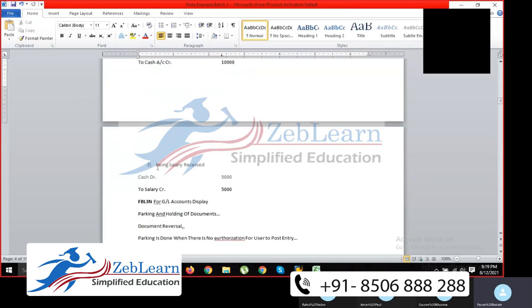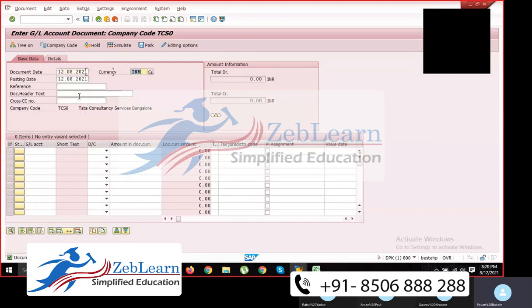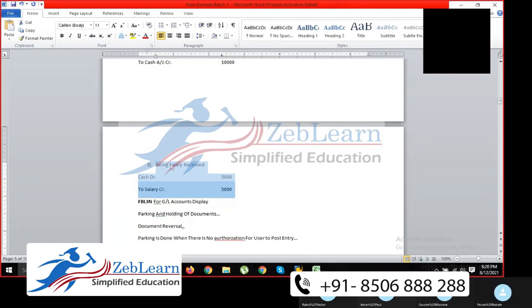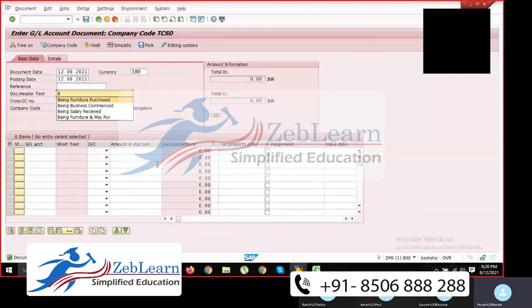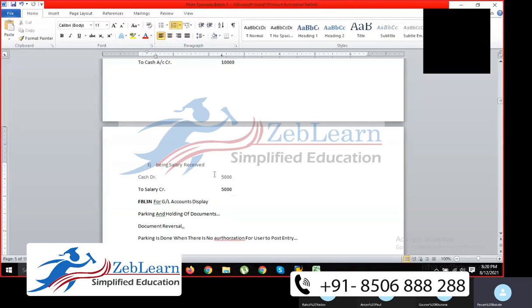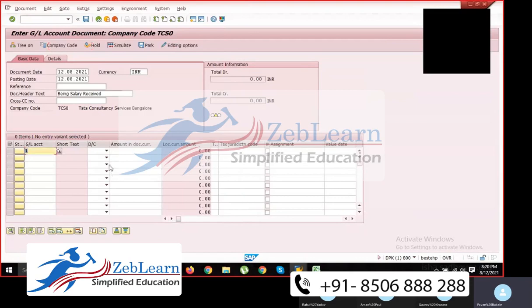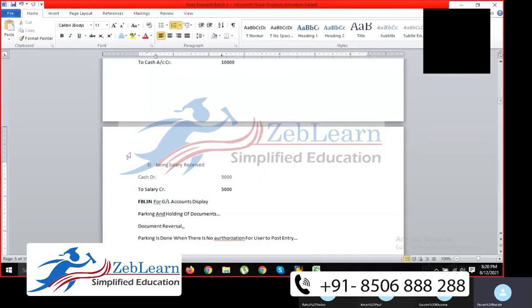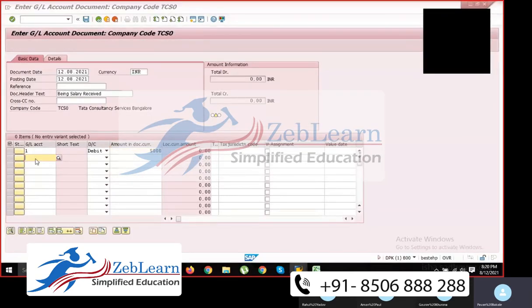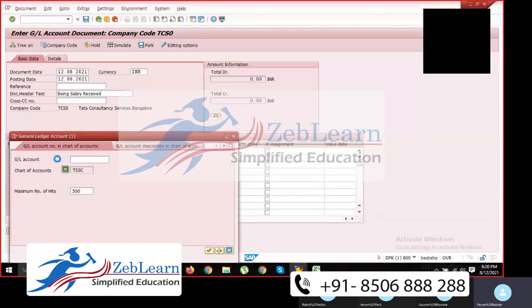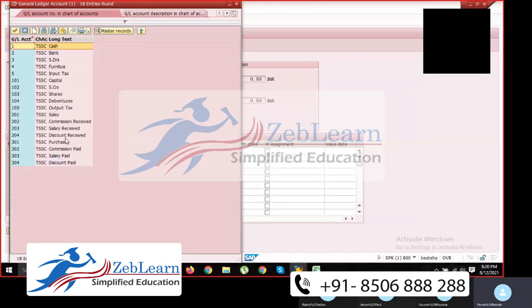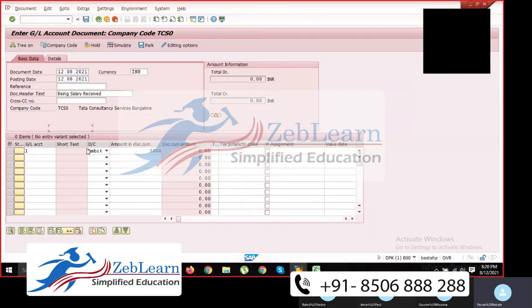After that, being salary received is the third entry. Okay, I will not pass this also. Then I'll tell you how to display all the ledgers. Salary received. What is salary received? Cash is debited, so 1 is the cash here. Select here 1 account. Debited, how much amount? 5,000. Then the salary received account you got to select here. Salary received is here. Account is credited, amount as a star and done.